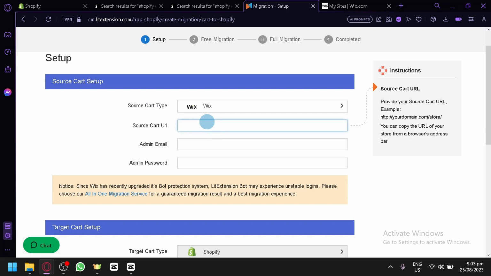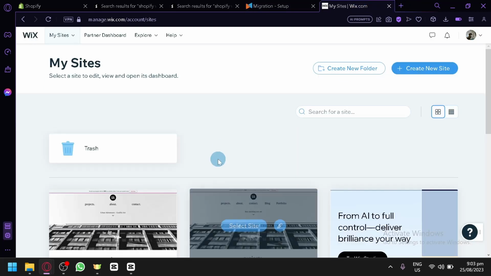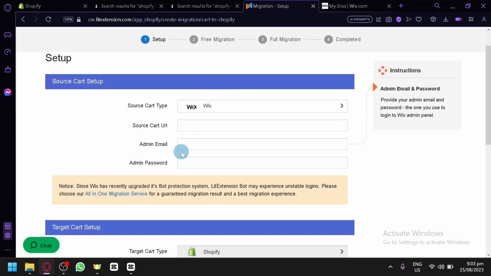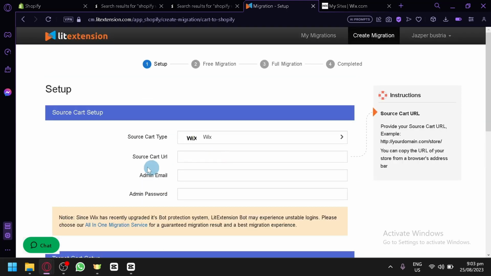Then you can simply put in your source cart URL over here, your admin email and password. So basically your WIX account, you're going to have to log in or put the information over here in the setup as well. After that, you will be able to see you have your target cart type, which is right now Shopify. So simply put in the information necessary over here.